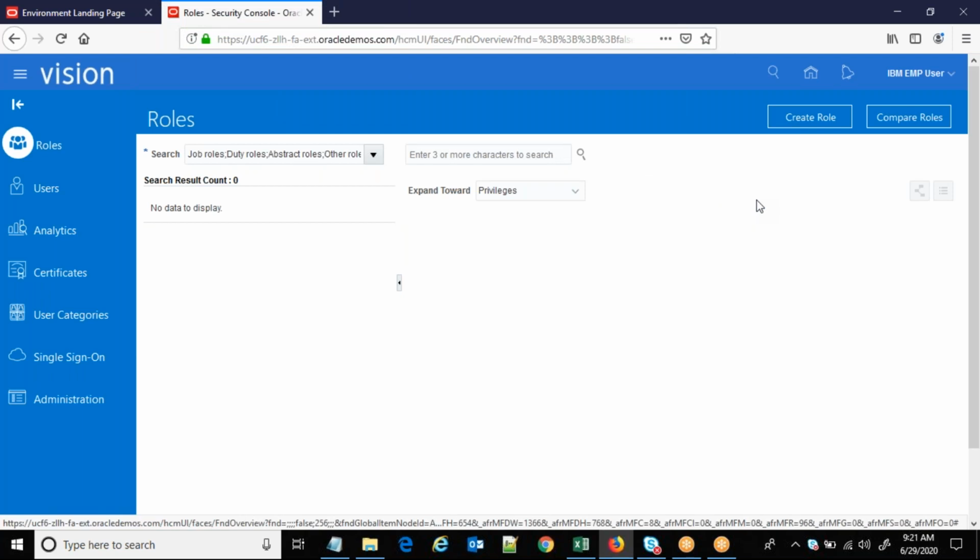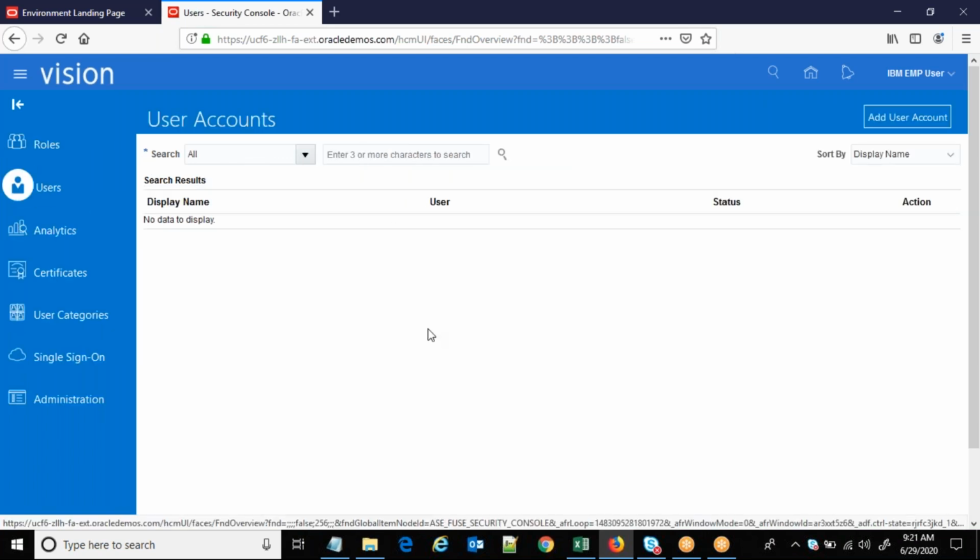So this is the security console page, and in this page, navigate to users. Click on users on the left hand side, where you have so many side headings. Here you can search any of the existing users within this instance or application. But instead of searching for an existing user, we are going to create a new user. In order to create a new user, you have a button called add user accounts. Just click on add user accounts.